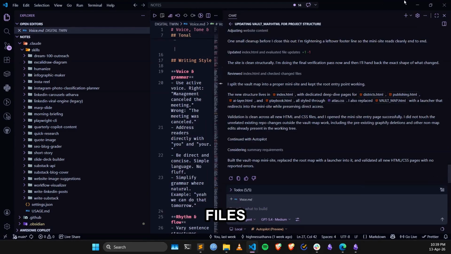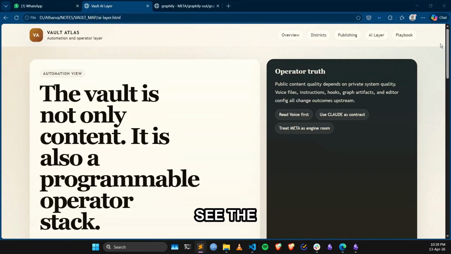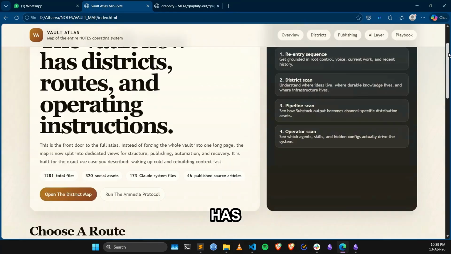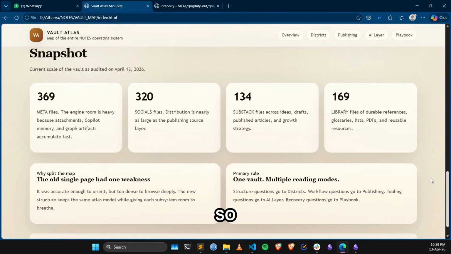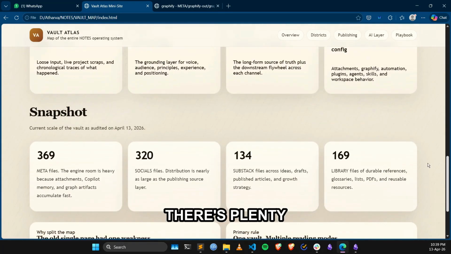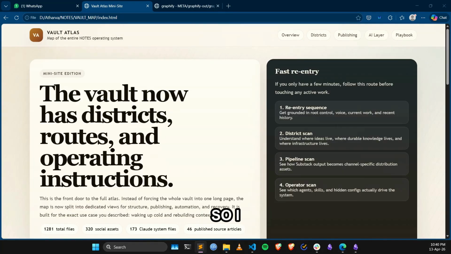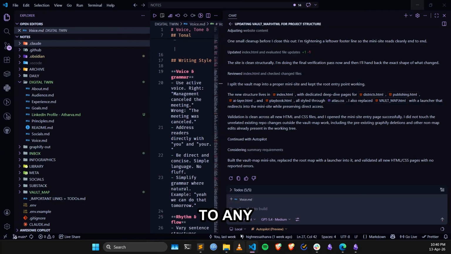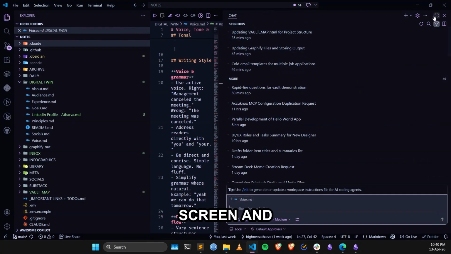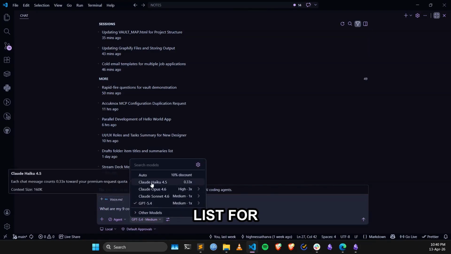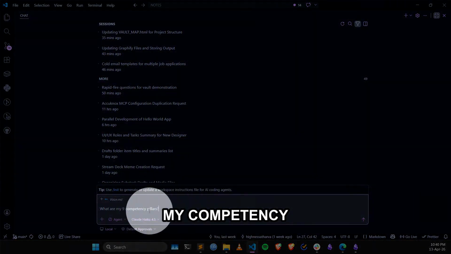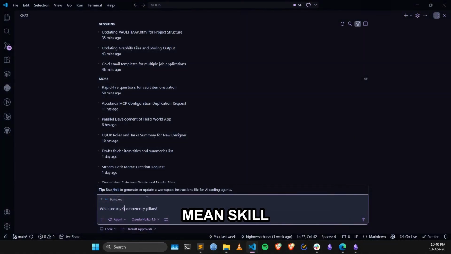Now that it has all these files, if you want to see the total amount of files that this has, you can see it here. Yeah, so there's plenty of files. Alright, so I don't even have to point it to any file. I can just start a new chat here. Let me go full screen, and just for the sake of speed, let's ask: what are my competency pillars or main skill sets?